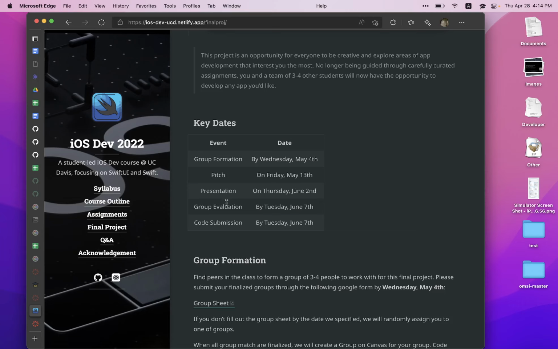The first thing is group formation. I already sent out the formation link, the Google Sheet. You get that, right? You have to sign up by next Wednesday, which is May 4th. By that time, if you still haven't got a group, it's okay. I'm just going to randomly assign you to one of the groups.